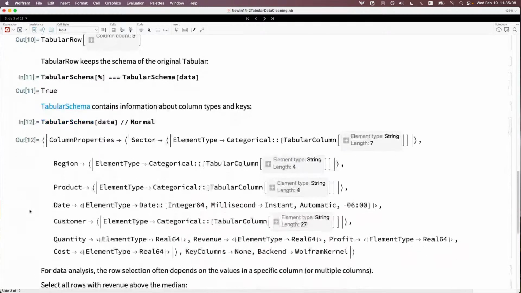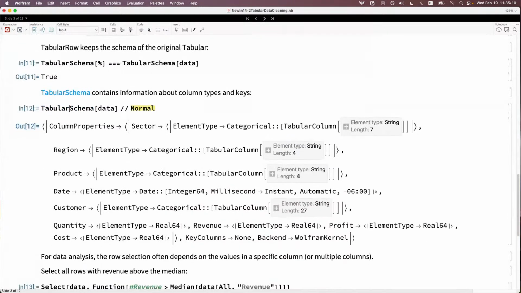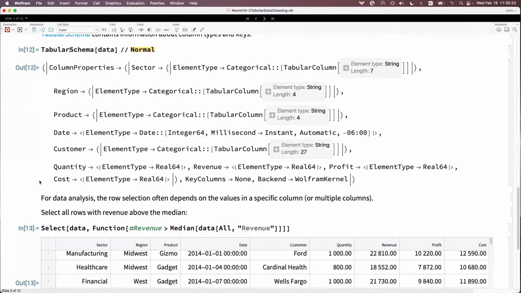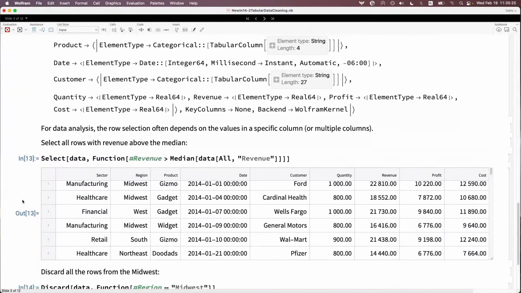And this is what the tabular schema contains. The most important for us here, I think, are the column types and column keys. Now, there's another way that we could look at the selection of rows, and this is based on the values in a specific column or in multiple columns. So, for example, we'd like to select all the rows from the original data for which the revenue, so values in this column, are above the median of this column, right?